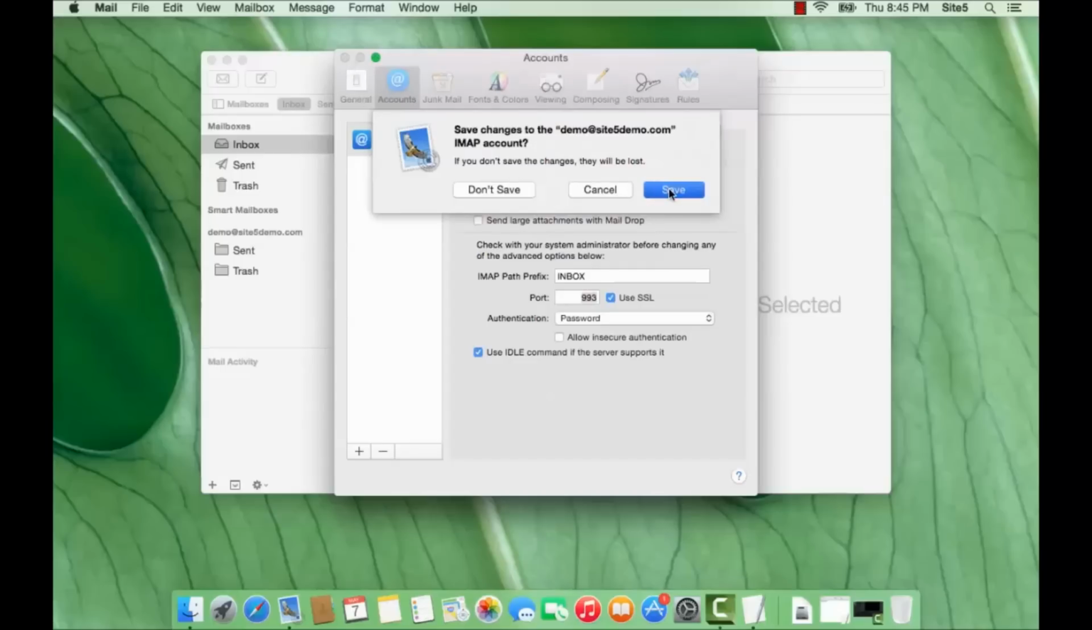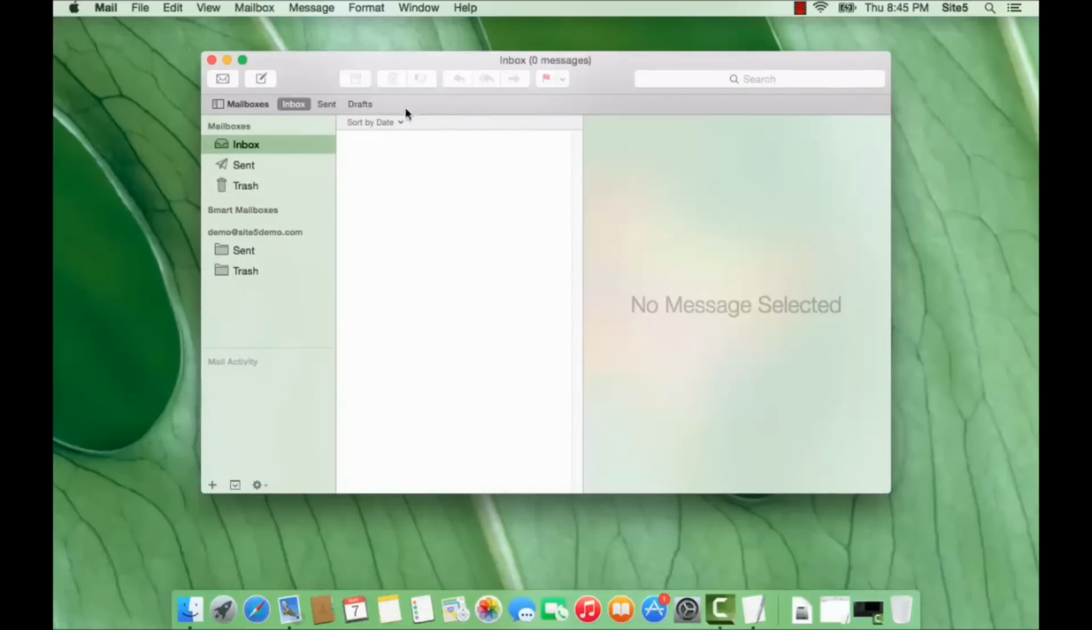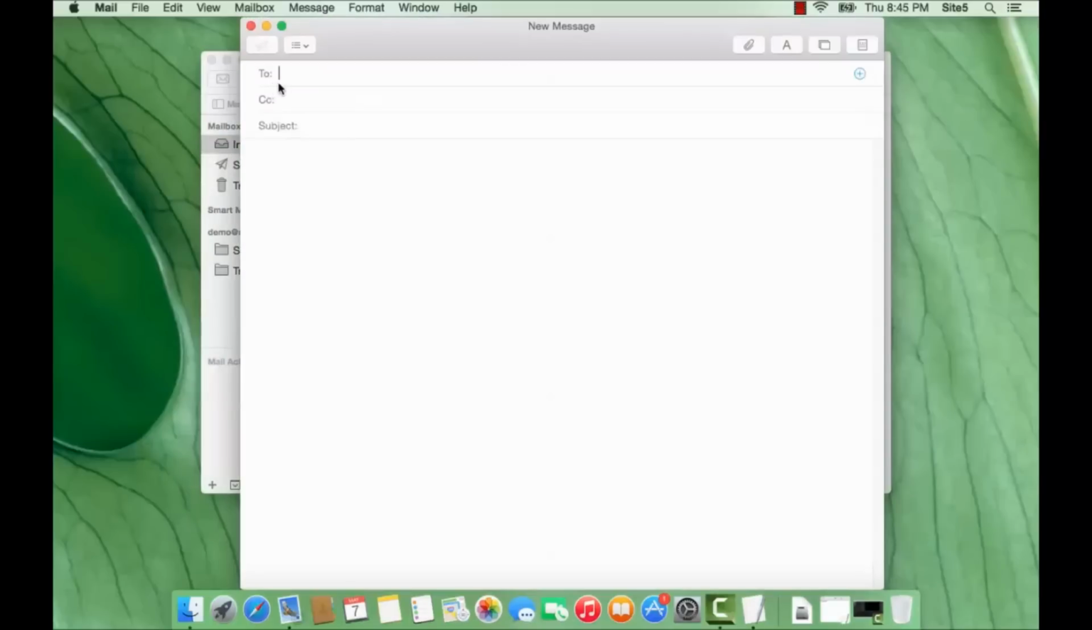Now, let's send an email to ourselves to confirm that our changes were successful. If you can send and receive mail without error, congratulations! You've successfully set up Apple Mail 8.2 on OS X Yosemite.